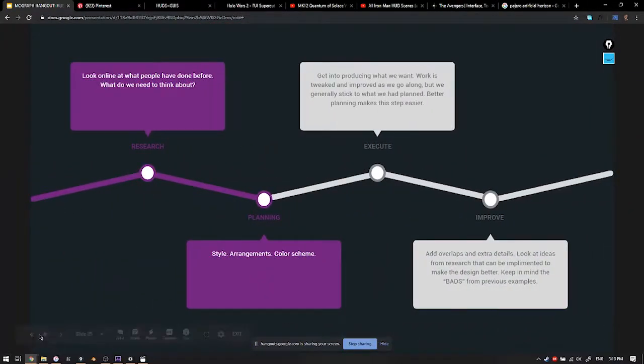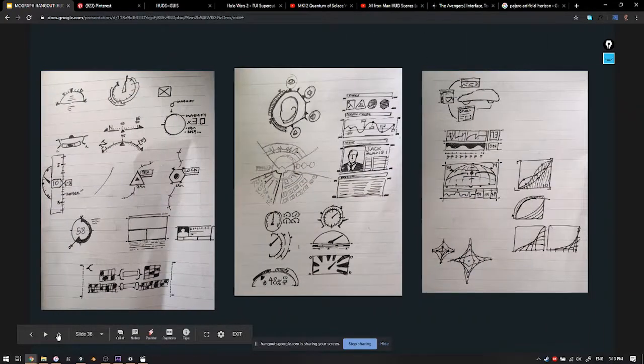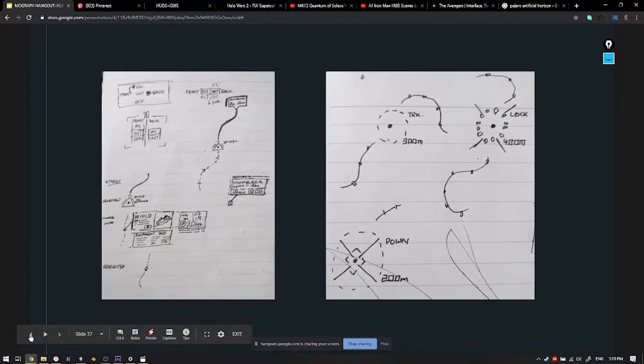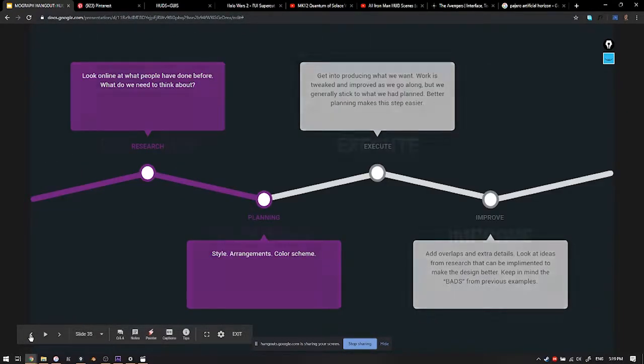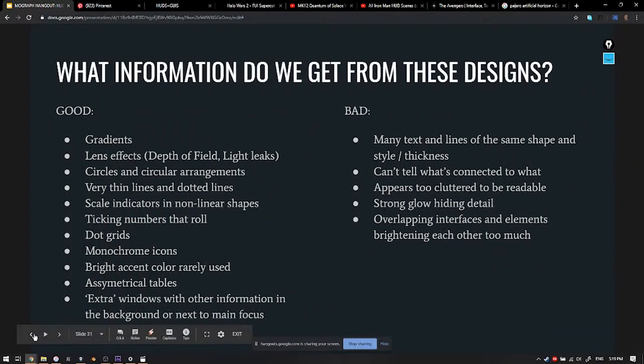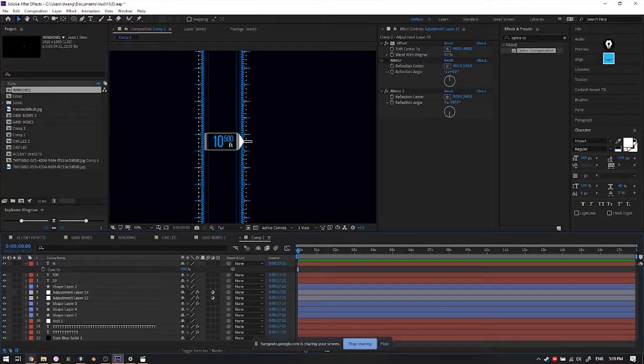Into this, where is that page? I missed it actually. Let's see. These, yes, the goods and the bads. Think about the goods and the bads. Think about all the stuff we talked about here. See this point, extra windows with other information, is essentially what I was doing in that other one.